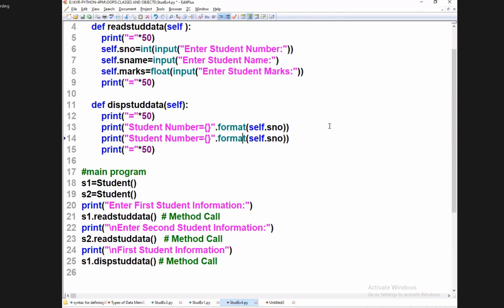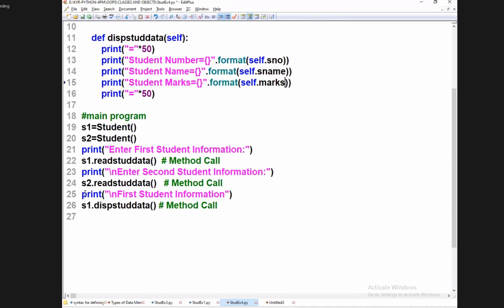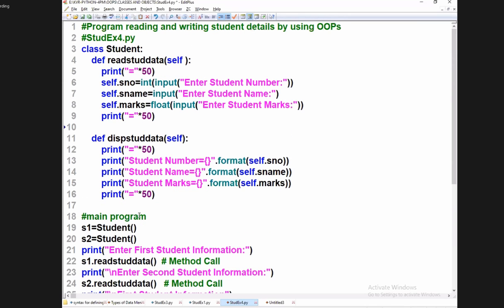Next, student name. I will take student name, same as whatever you are using. Next, student marks, self dot marks. Understand? First call the first student data, then call the second student data, the second student information. What is this object data? S2. I hope you are understanding, students.